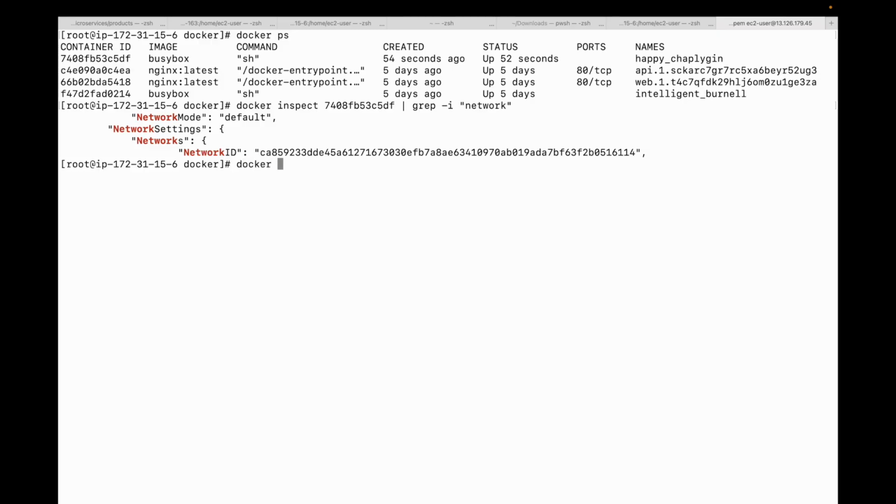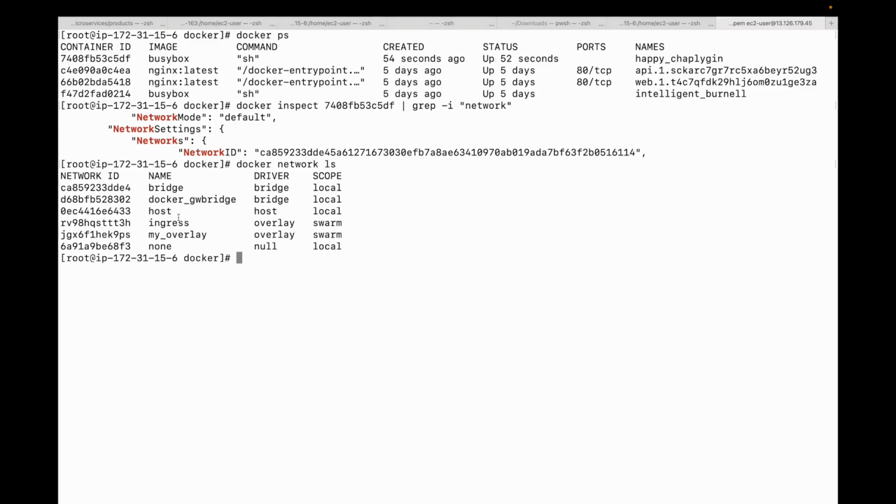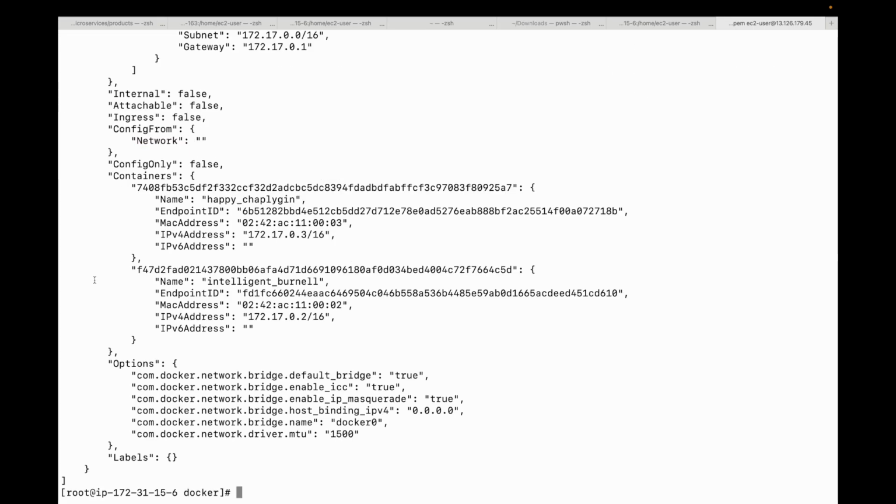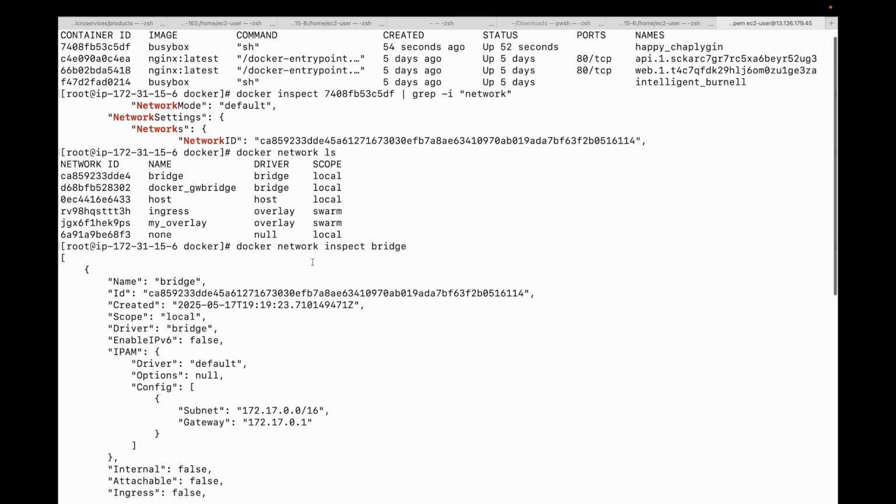So docker network ls. The bridge network is what we have, and you can do an inspect. So docker network inspect bridge, and this is the network we have. You can see the network ID, and it is matching. So basically it is using the bridge network.